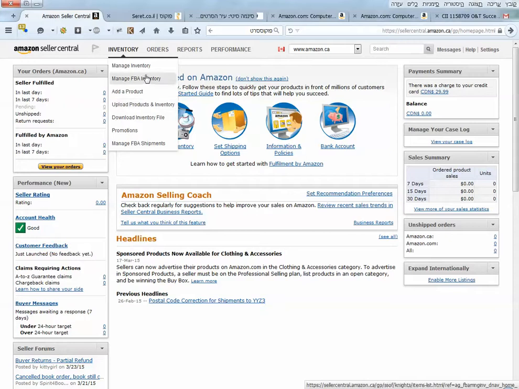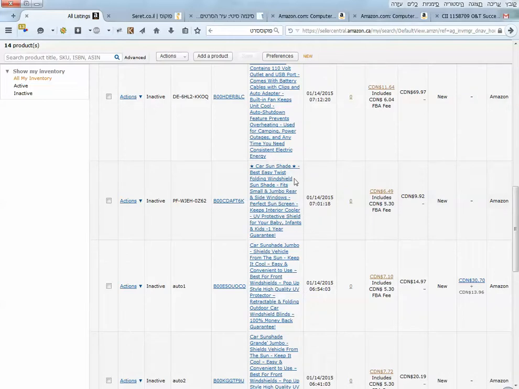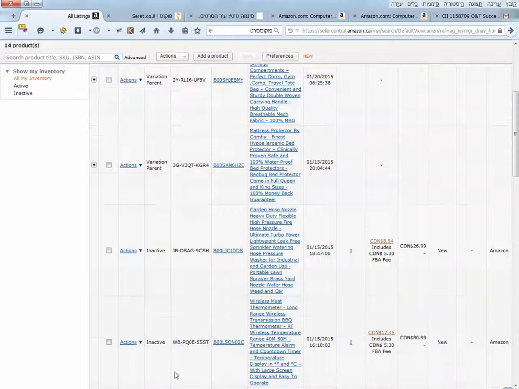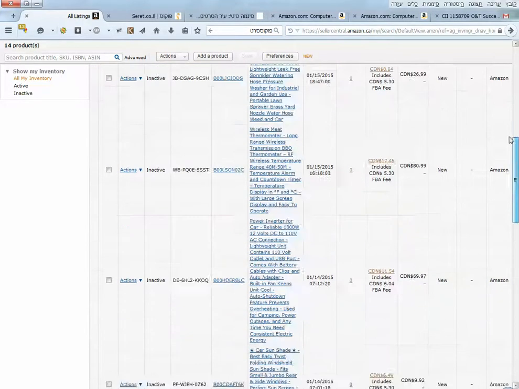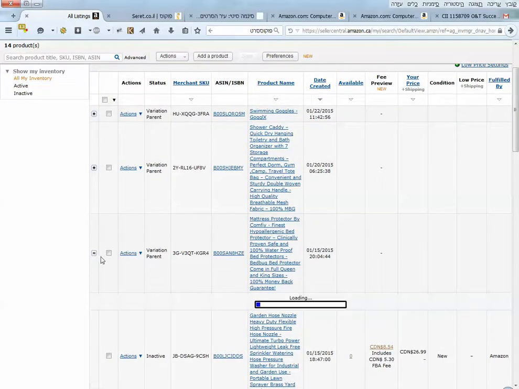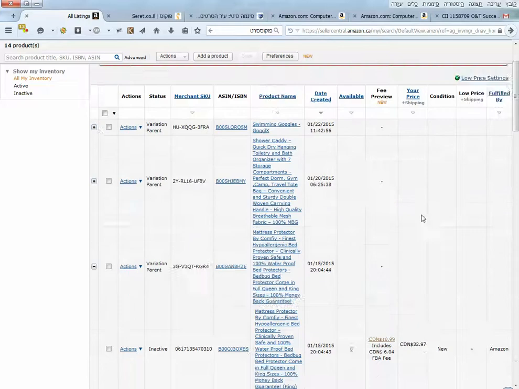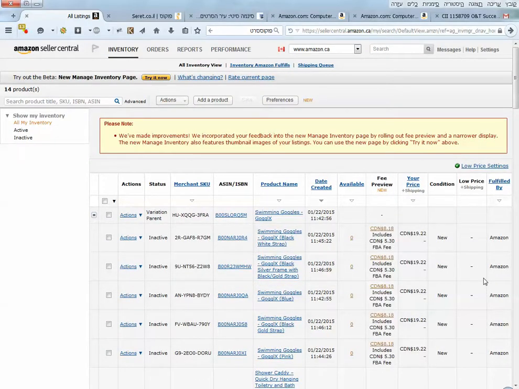For example, first of all, we need to see that all the products that we want to add are already in. We don't want to make the same mistakes, so we need to make sure that every one is fulfilled by Amazon. Okay, I see it's fulfilled by Amazon. Let's make sure we have no mistakes here. It's very important.